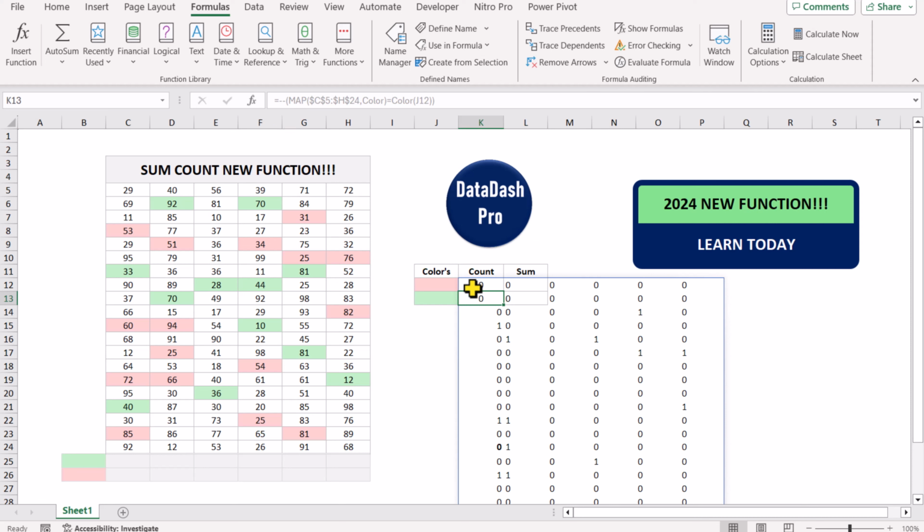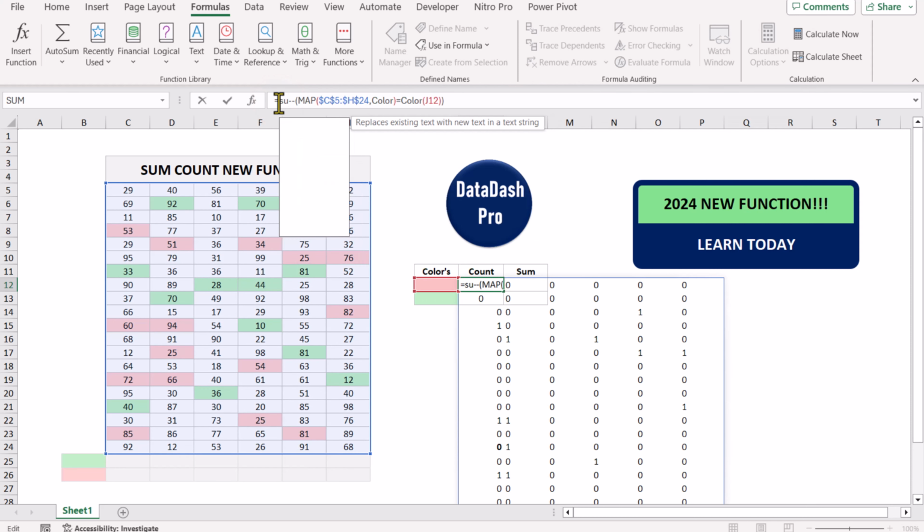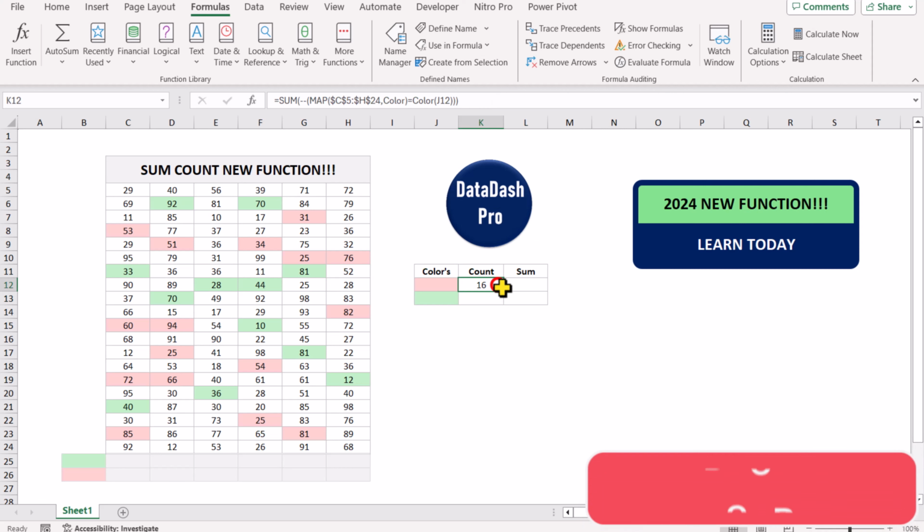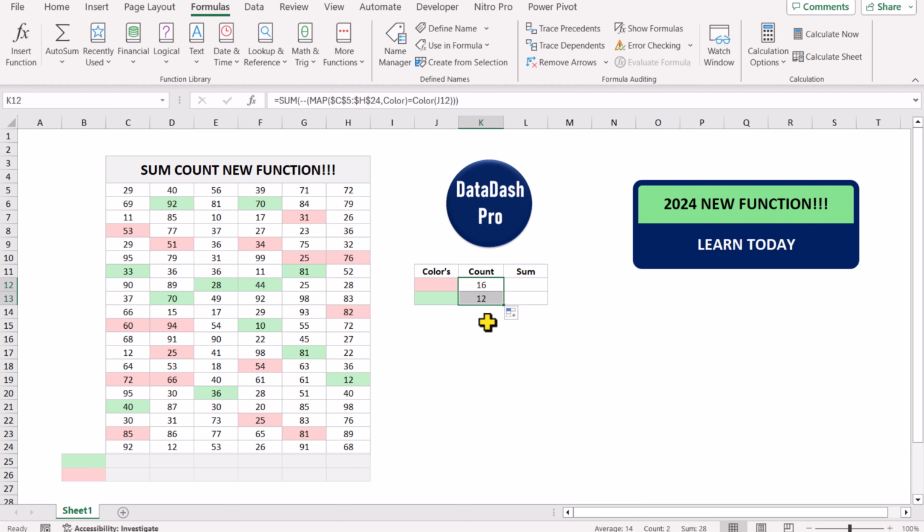The next thing, I will simply click on the active cell formula again and I will type here SUM, open parenthesis, close parenthesis, hit enter, and this will calculate the count of red fill color. If I drag this formula down, this will calculate the count of green fill color in a selected array.